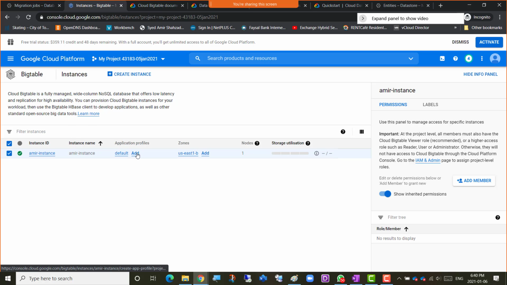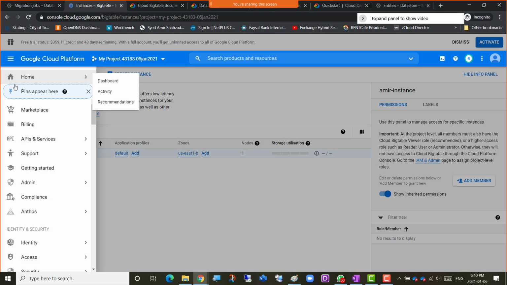There's application profile here that you can add. There's zones that you can add here. So there's a separate add written here as well. But that is the instances that I created, and if I just click that Bigtable, that's the main page that it keeps on coming.